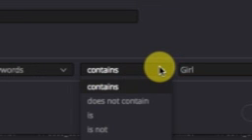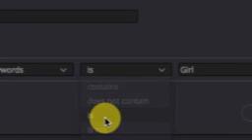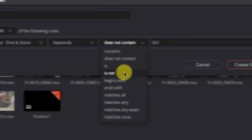First of all, I can tell Resolve to find all the clips that contain the word girl, or I can click here and I can switch from contains to is. So it will only show me the clips that only have one keyword, which is girl. So even though I have clips that contain the word girl, they still contain other keywords and not only girl, so they're not going to be added to this bin. And we have all other sorts of options. So we can select contain, so it shows the clips that contain a certain keyword, or does not contain. So these are all the clips that do not contain the word girl, for example. And we have many other options.